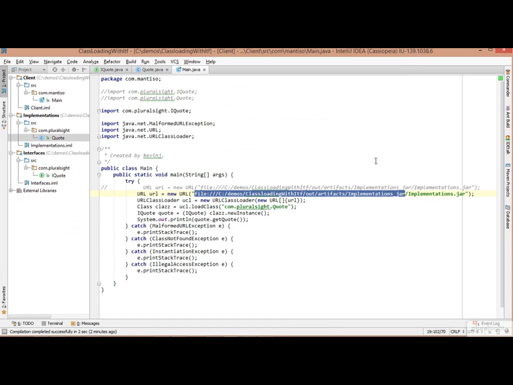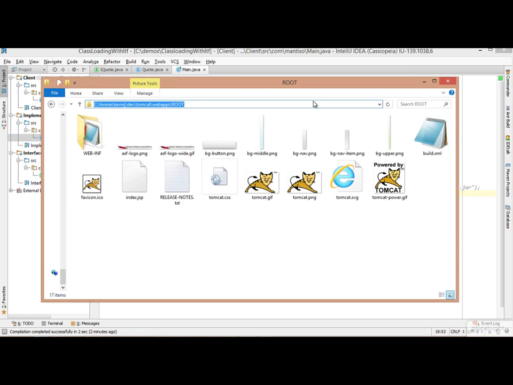So back in the application, if I change the URL to http://localhost:8080 and specify the name of the jar file. So I need to place that jar file at the root of the server. So this is my server root. So it's in home Kevin J Dev Tomcat webapps ROOT.